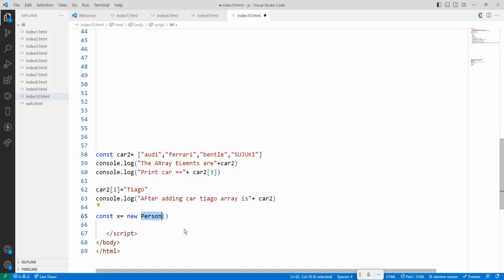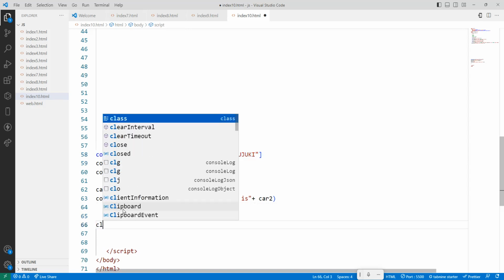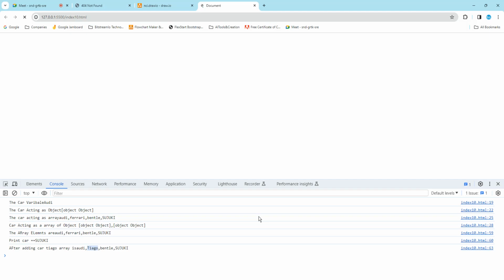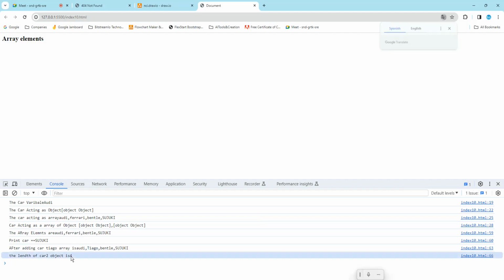Then I want to print the length. So here we have to find the length. I have the car2 array. I want to print the length. CLG console.log, double quote, the length of car2 object, car2.length. Save it. We'll go here. See, 4 is there. Why 4?